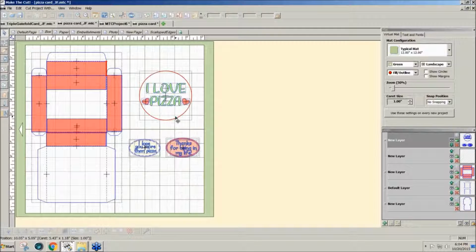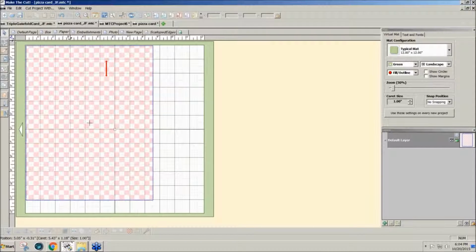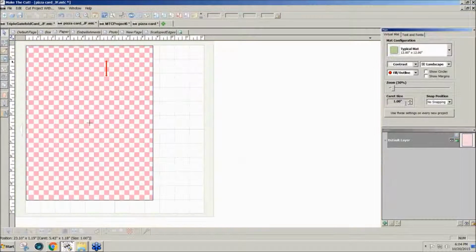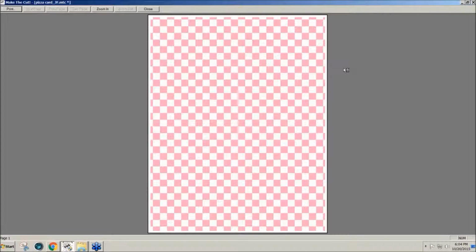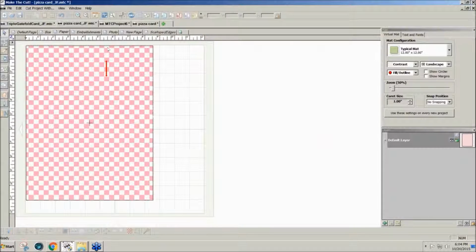I made a circle. What I ended up doing was filling a square with paper. So if I go to contrast, you can see my paper here. And I printed this paper. Just going to File, and I'll go to Print Preview. So I just printed it to my printer. And then I cut my box out of this paper.